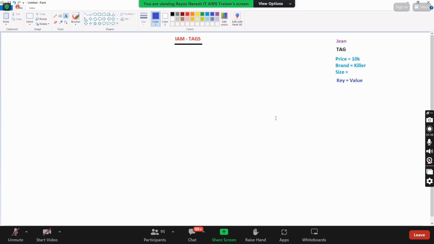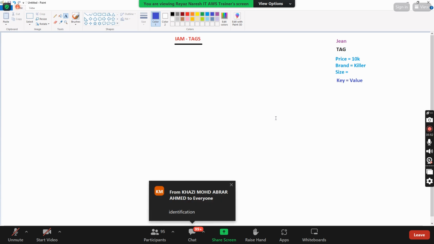Just imagine, you have so many things. You have a big infrastructure in AWS, so many EC2 instances, so many buckets, so many databases, so many this, that, and all. If you don't have proper tags, is it possible to manage?